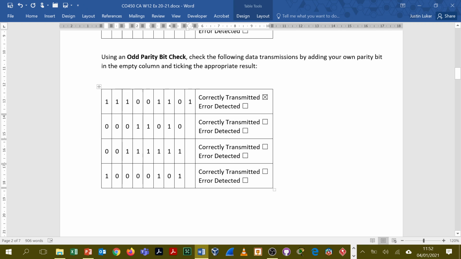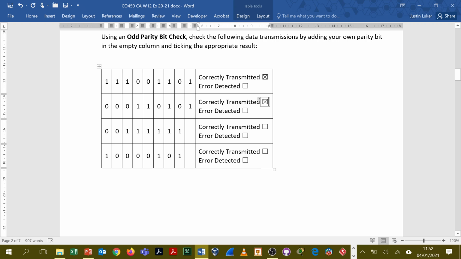So in this example, we've got 3 1 bits. So again, the parity check would produce 1, and the data is actually being correctly transmitted. Now we've got 1, 2, 3, 4, 5, 6. So again, this would be 0. So this would be an error under an odd parity system. And finally, we have 3, which would give us 1 as a parity check. So again, that would be correctly transmitted under an odd parity system.